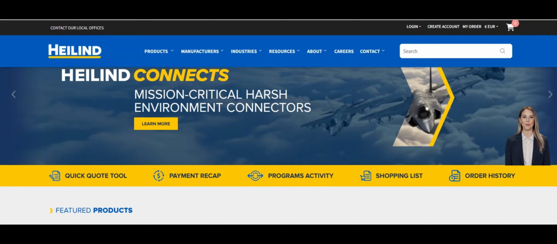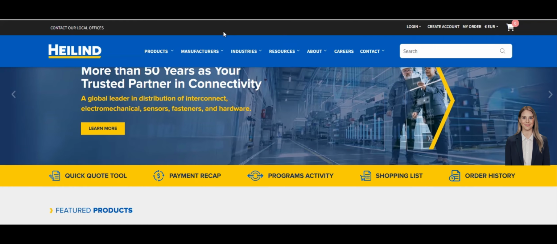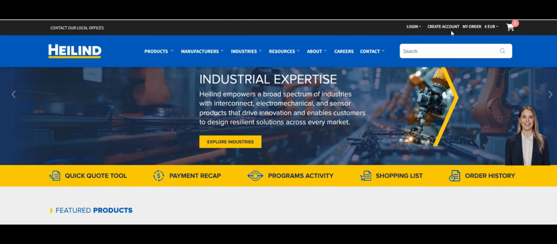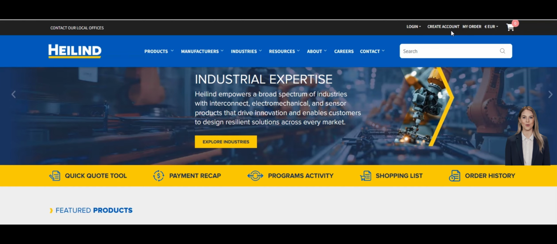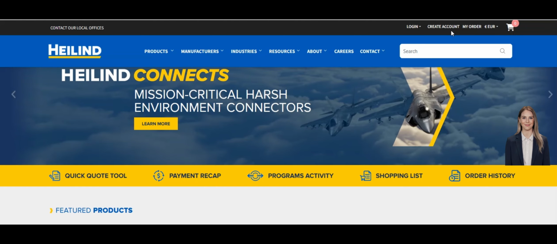Let's start with the global settings. At the very top is the black bar, where you manage your session. Log in and create account. This is your gateway to our personalized professional tools. If you're ready to join us, we've prepared a dedicated tutorial that walks you through how to create an account in our e-store step by step.